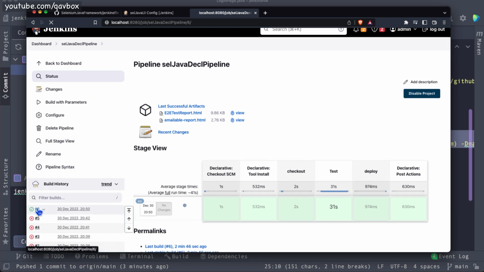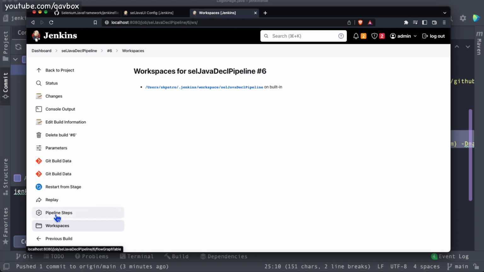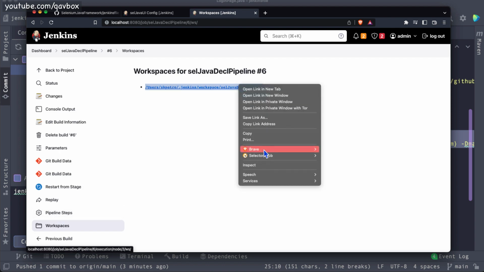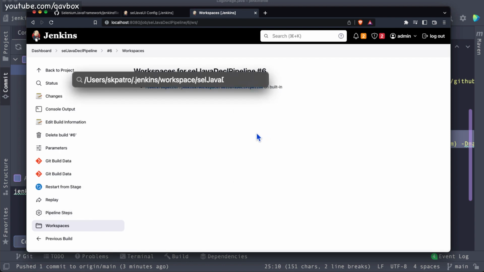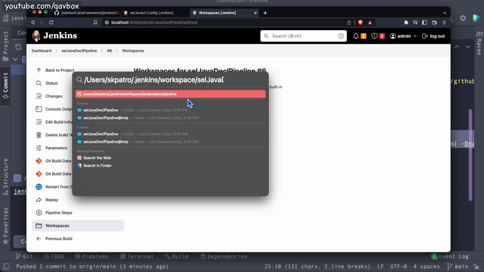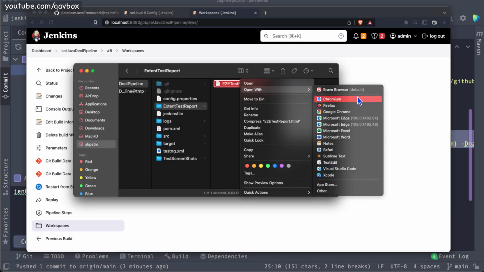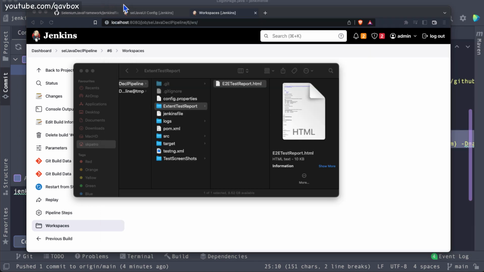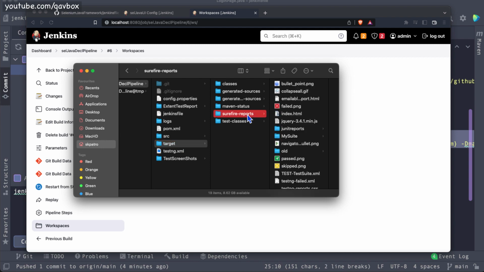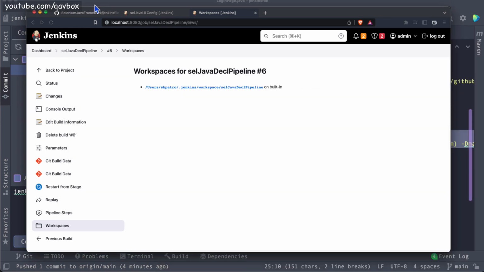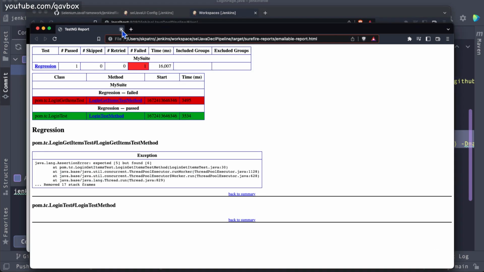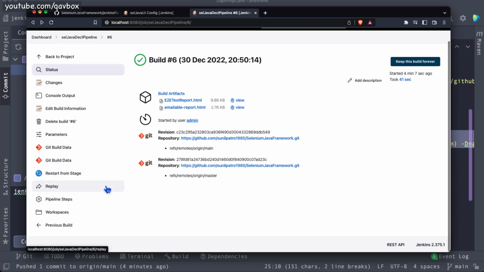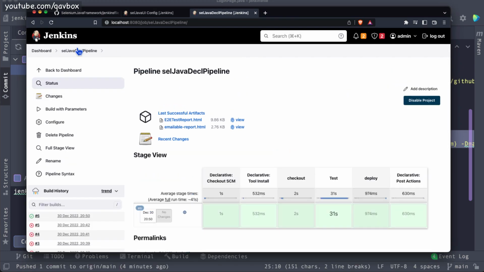But if you go to this particular thing and come back here, let me copy this path and put it here, because this is also my local only. Here you can see it is coming correct. One failed, one passed, and everything is coming fine. The emailable report should also come properly, there is no issue with that. You can see the report is also generated here properly. So this is how you can archive the artifacts.